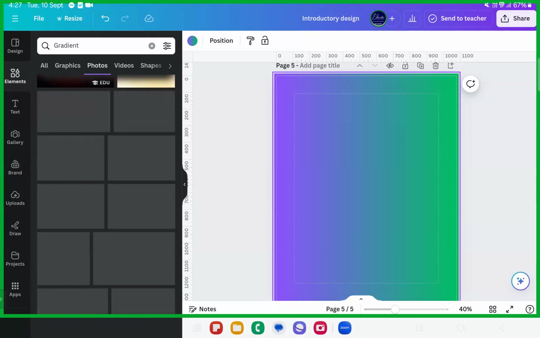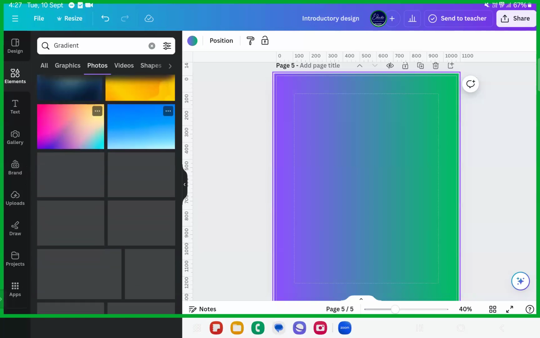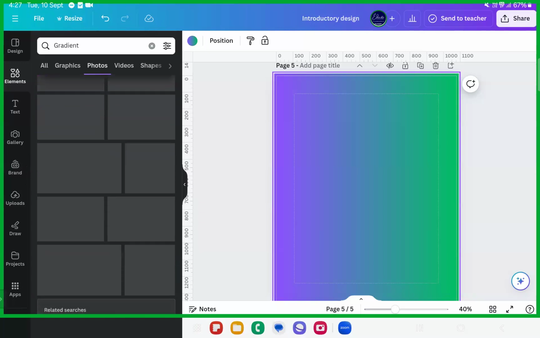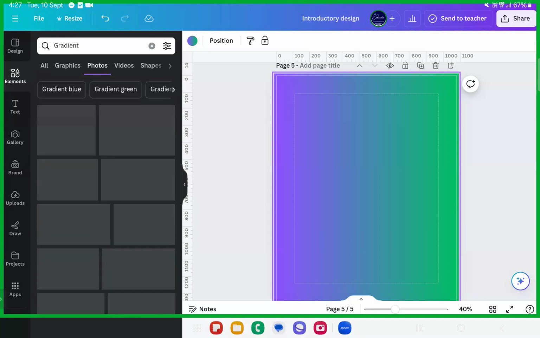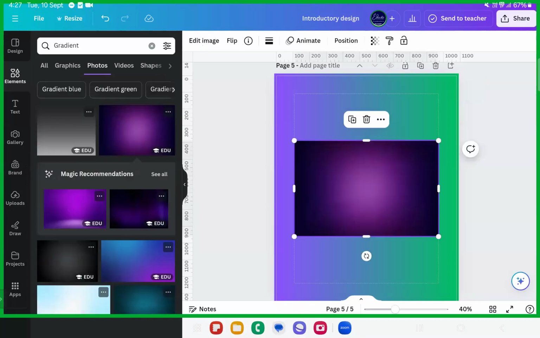Okay, this is how you select it. Hopefully, you are understanding this. Okay, how to get to whatever you want, dear sisters and brothers. You can just type gradient if you want. You can just go to the elements and type gradient background, something that you love. Okay, you can select and you can put it as a background.